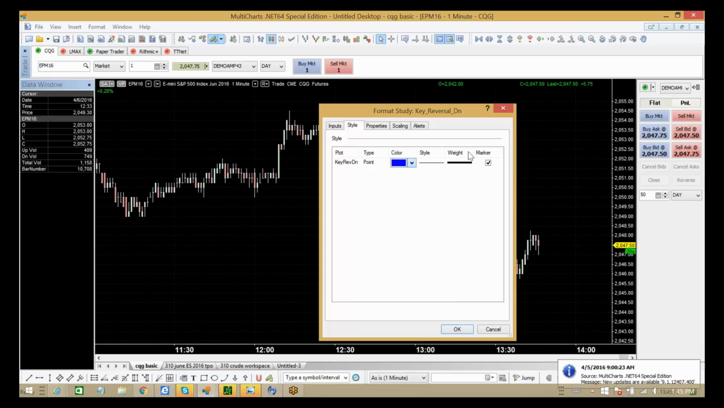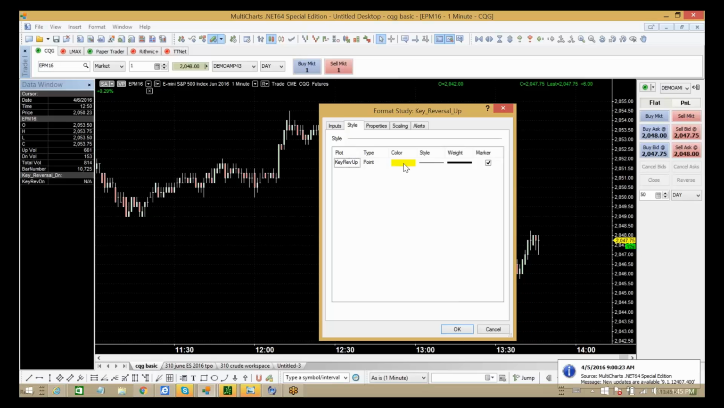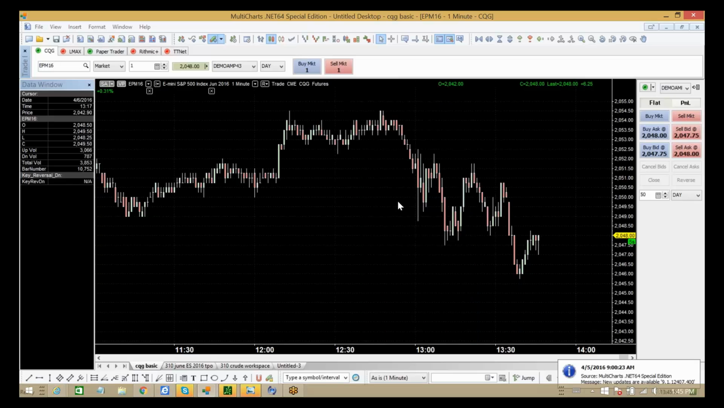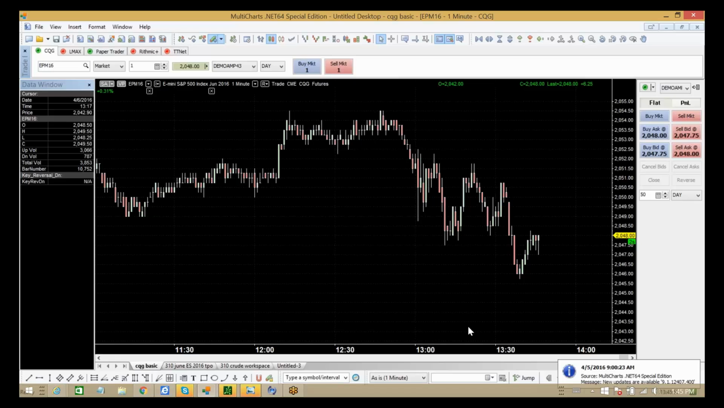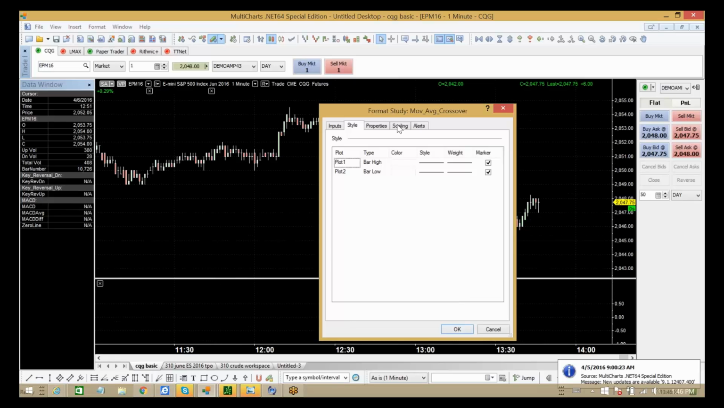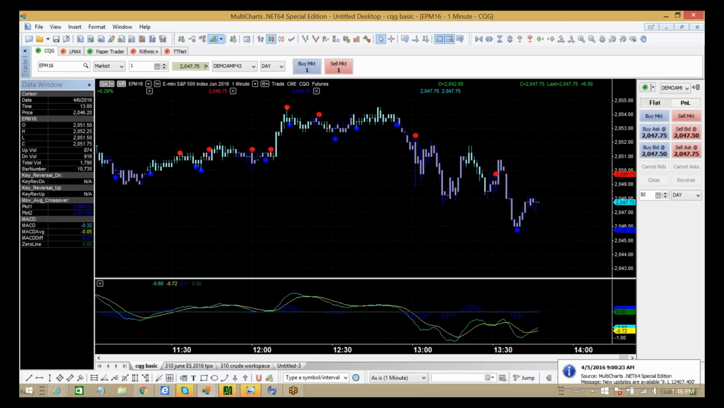So key reversal down, we want it to be red. We also want it to be the largest thing on the chart. Click OK. And then the next one, key reversal up, that should be blue. We also want it to be the largest thing on the charts. Click OK. And here's our MACD. That's fine. And our moving average crossover. Okay. Let's go ahead and click OK on that one. All right, there we go.